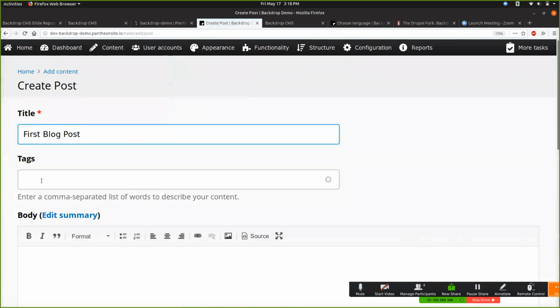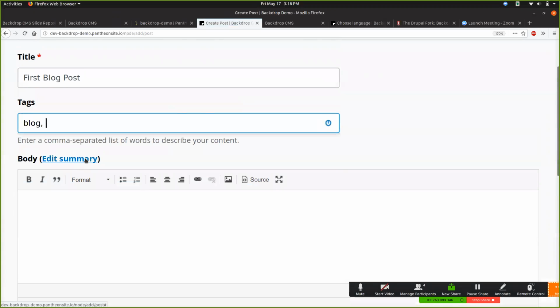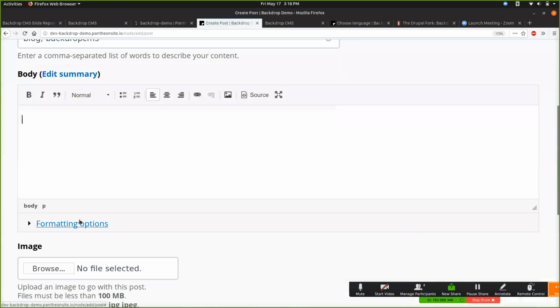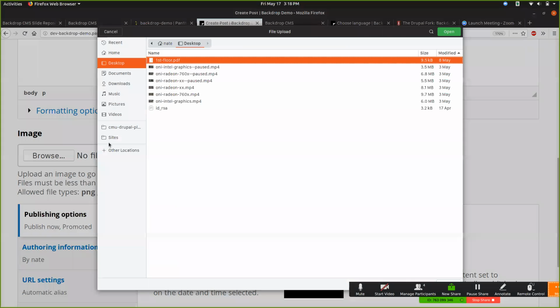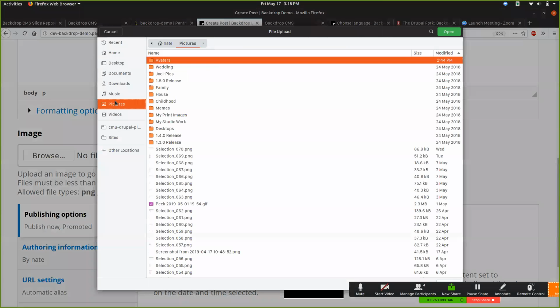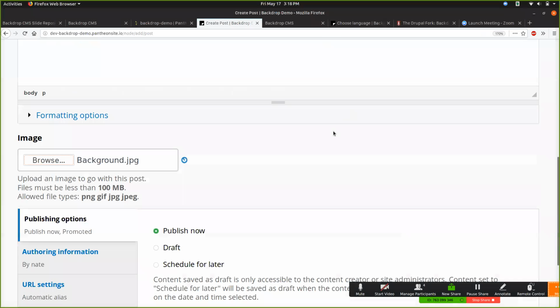This content type has more fields on it. Like our blog post has a tags field, the same body field, and an image field, the same things you would have in Drupal 7. You'd add fields to any content type. I always have a little bit of trouble finding a respectable picture.